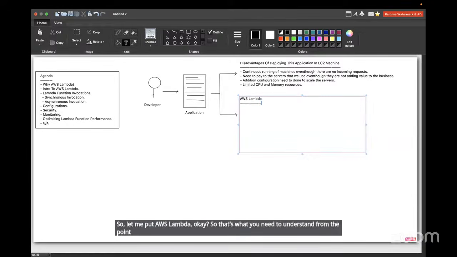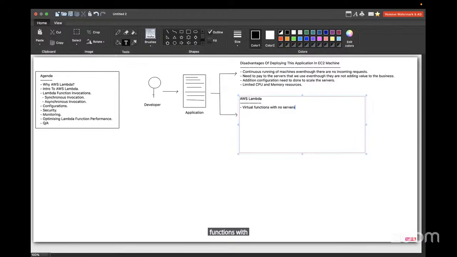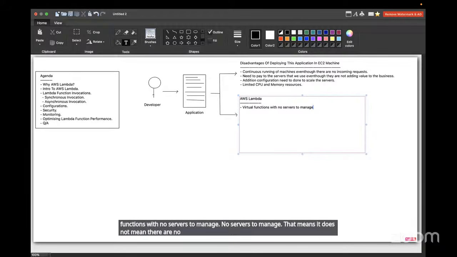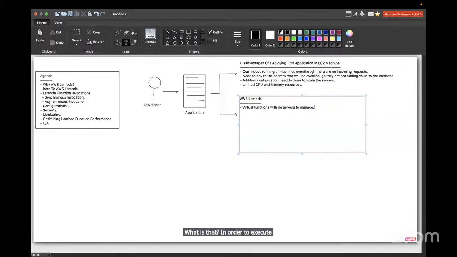So what is this AWS Lambda, guys? AWS Lambda are virtual functions, functions with no servers to manage. No servers to manage. That does not mean there are no servers, but we do not manage the servers. That's what you need to understand. Servers are there. AWS uses the servers internally in order to execute this Lambda function code.